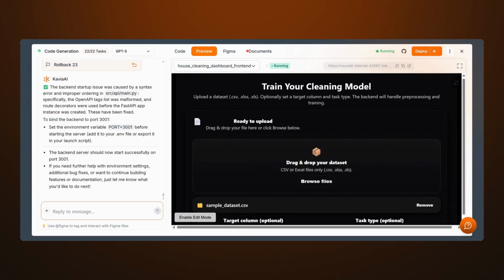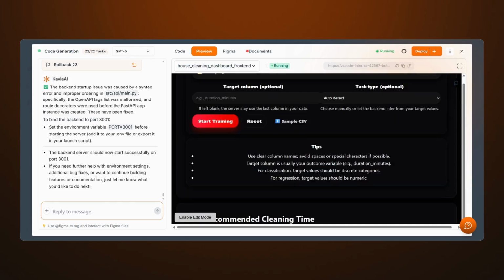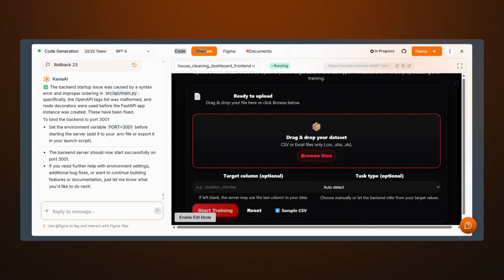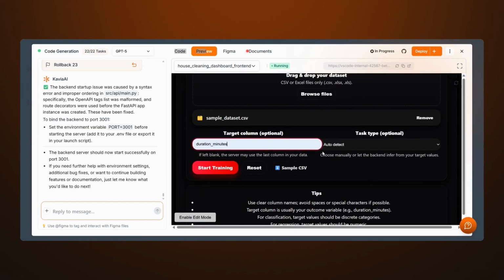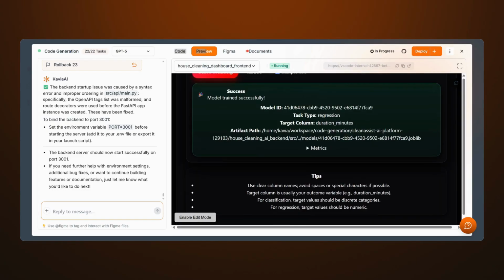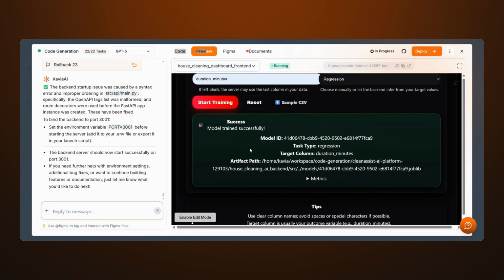Now I'll go ahead and input a sample data set to train the model, uploading the data as a CSV file. The target column is going to be the duration minutes. I want to do a regression and understand how changing this data input impacts the overall model. Now I'll train the data, selecting regression classification as the task type.